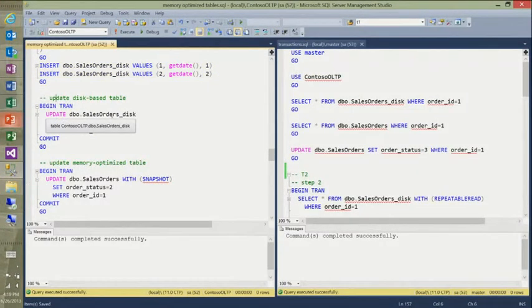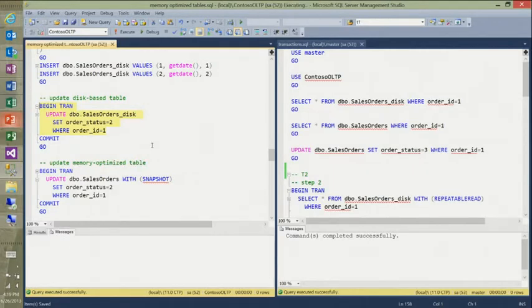And the first thing I want to do is start a transaction on my disk-based table, and I want to do an update in that transaction without committing it. So I have here my statement. I'm going to update row 1 and set the order status to 2. But I have not yet committed my transaction.